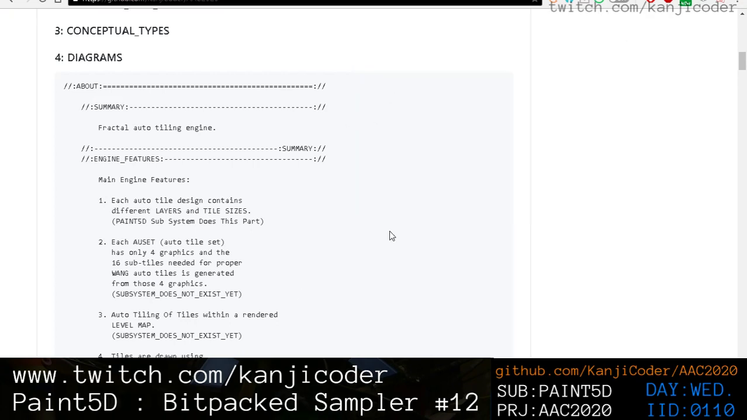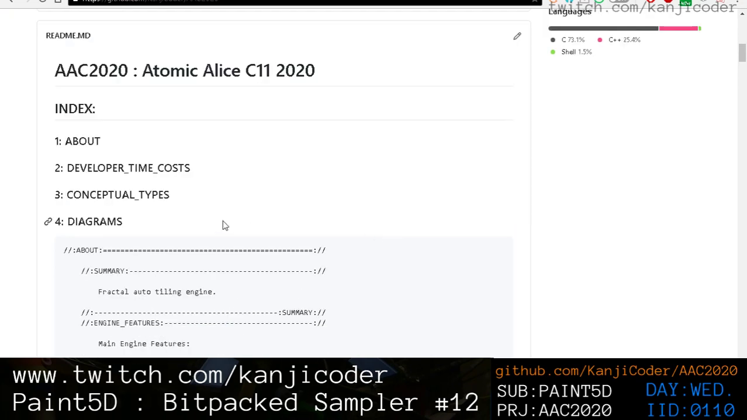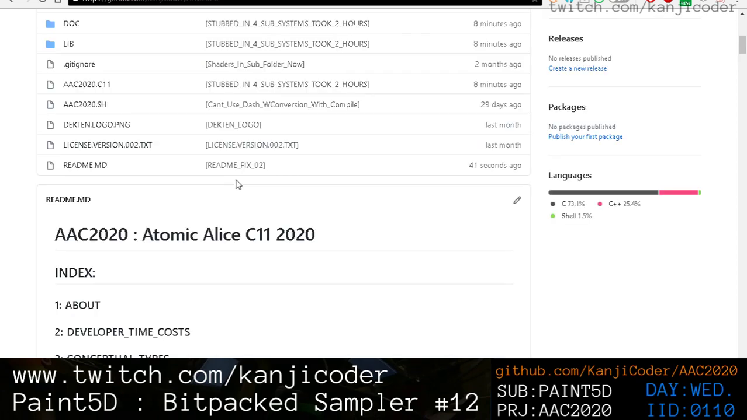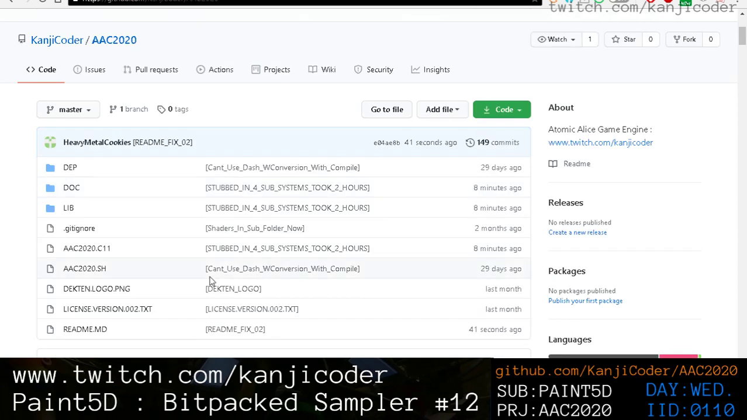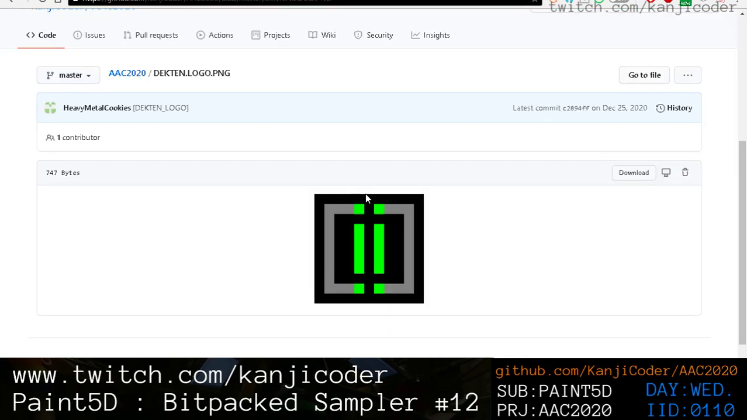Okay, so yeah, this looks nice. We got a nice little index. Looking good. Everything in here is pretty sparse. Got the logo. Can I click the logo and see it? Oh yeah, look at that.